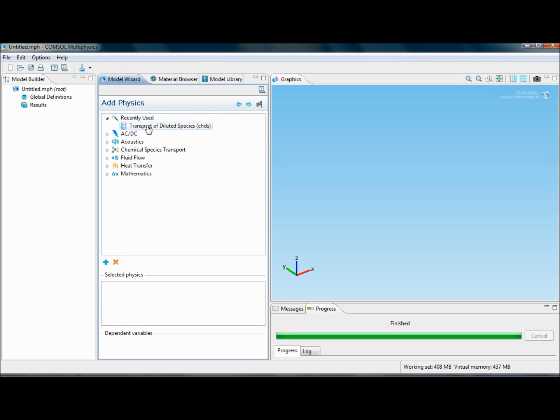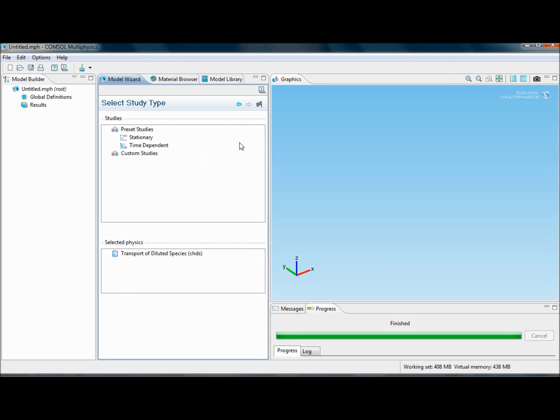So as you can see, I recently used this transport of diluted species, but I'm going to just show you exactly where that is. It's under chemical species transport, transport of diluted species. So I highlight that, and then I click next, and now I've added that as my physics. And as you probably know by now, we can add multiple physics and make them interrelated.